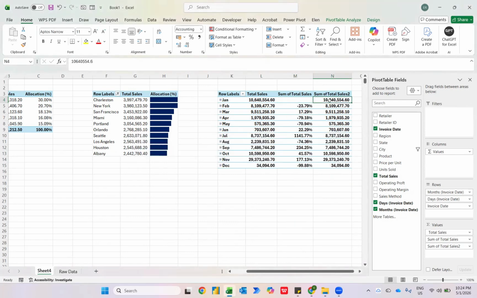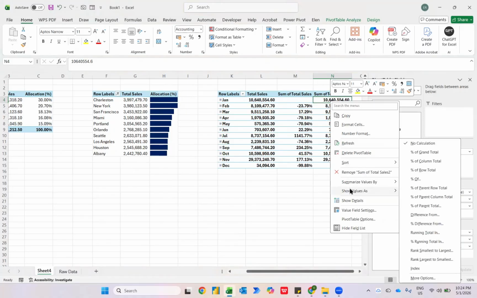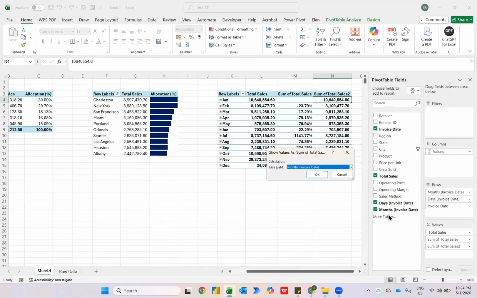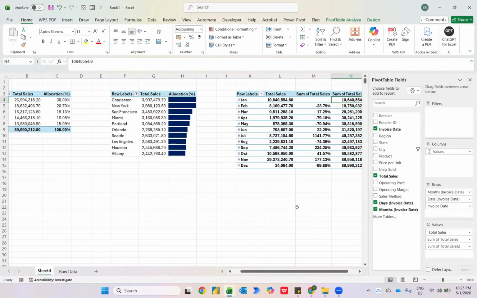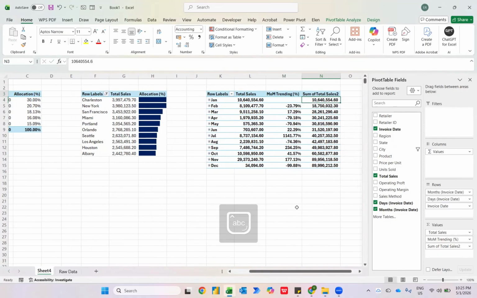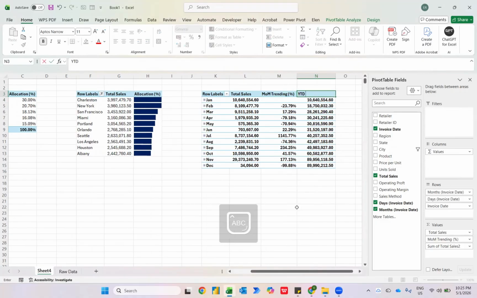Then the same thing here. Right click, show value as, running total in, running total is the cumulative figures, and I press OK. So right now you can see that this is the cumulative. We have about 89, so 89 million. This is the total sales. This is the month-on-month trending, which is in the form of percentage, and here we do have year-to-date sales. Alright, so now this is how it looks.